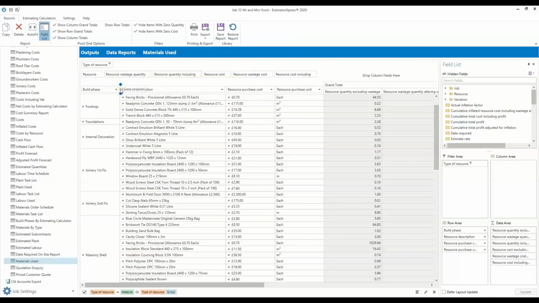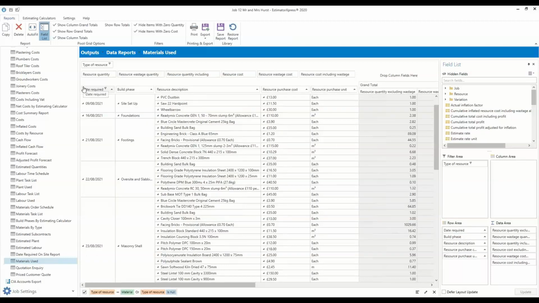So let's say we want to place it to the left of the build phase, so it's going to go on the very left of the report. So once you've got those blue arrows appearing in the correct position, you can release the left mouse button and that date required column is added to the report. So all of these resources are now listed by the date that they're required on site.